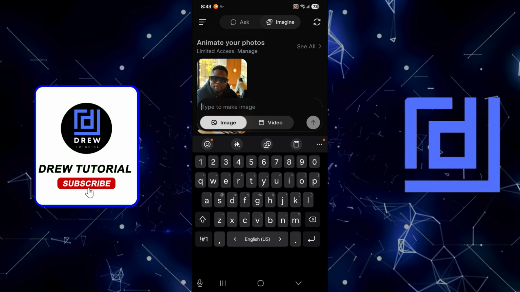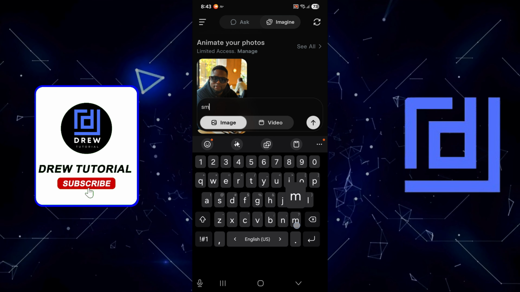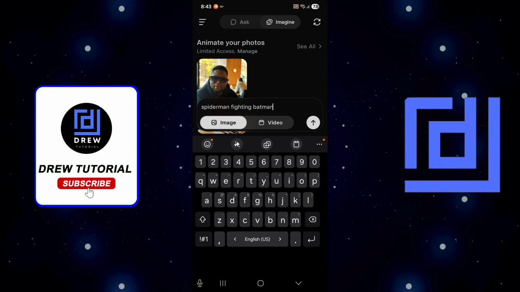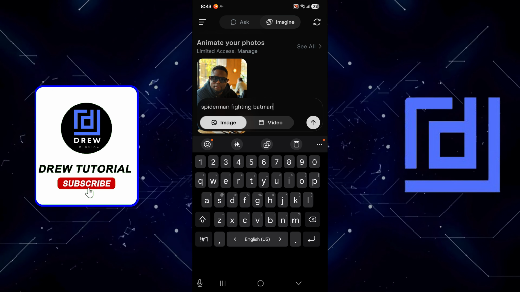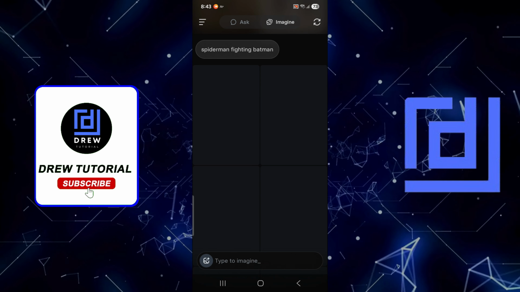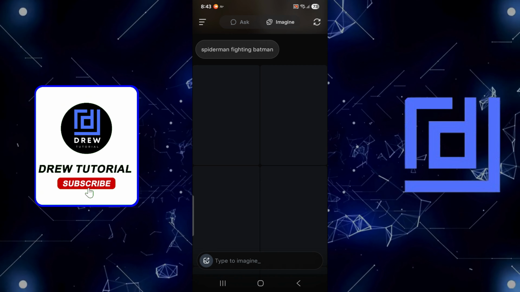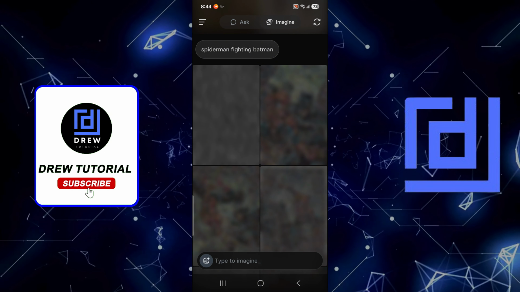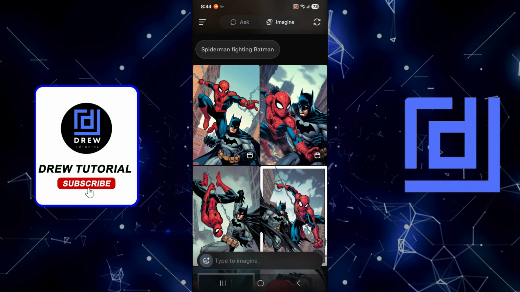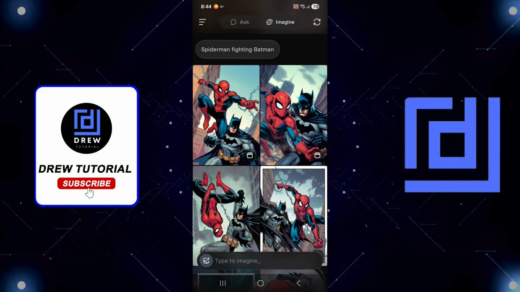So I'm going to just say, for example, Spider-Man fighting Batman. Just out of the blue, something just popped into my head, and I just say, let's go with that. Then just go ahead and click on the generation, and as you can see right here, it's generating. It's going to give you 4 images, as you can see. Look at that. They created 4 images. How cool is that, guys?